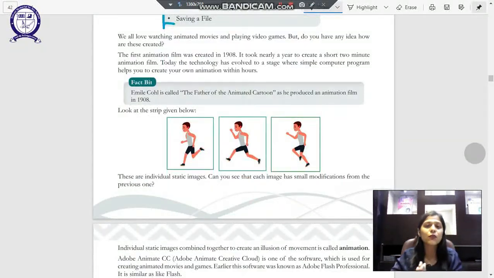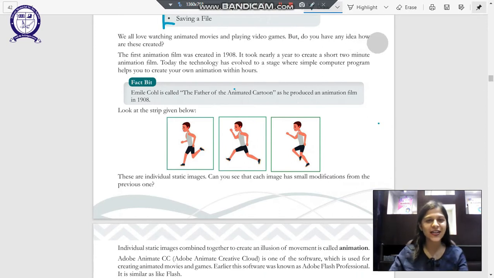First we will go forward to read all the text from the book, and then afterwards I'll share with you a basic animation as to how to do it. So we all love watching animated movies and playing games, but do you have any idea how these are created? The animated movies that we watch and the games that we play are created using such animation software, for example Adobe Animate CC, which we're going to learn in this chapter.